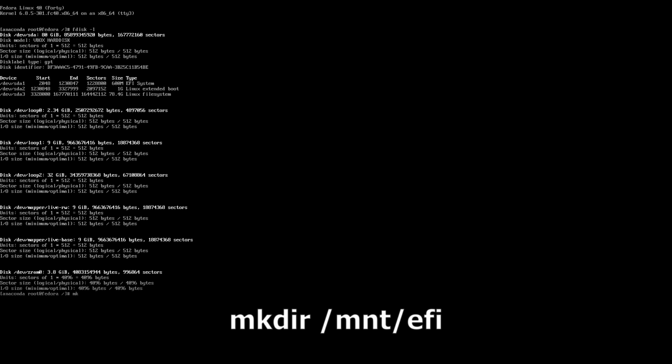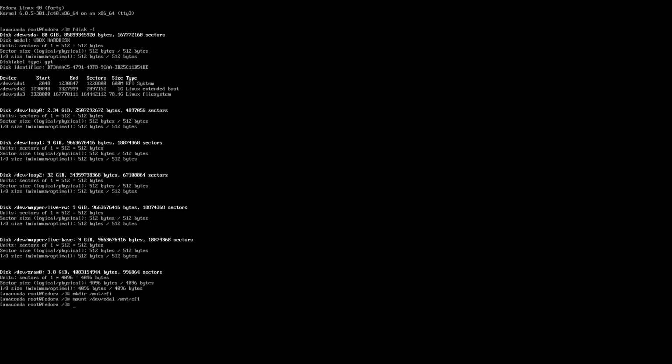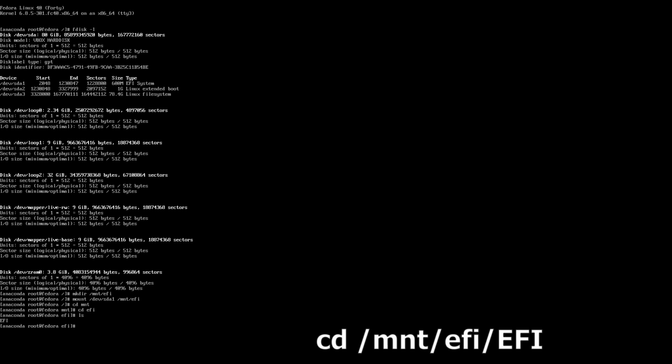To do that, we need to make an empty directory, and I'm going to put it in the mnt folder, and I'm just going to call it EFI. This directory doesn't exist; you could use any directory name that you want. Now I'm going to mount it, so I'm going to use the mount command /dev/sda1, and I'm going to mount this to /mnt/EFI. Now that it's mounted, I'm going to go to the mnt directory and go into EFI, and list the output.